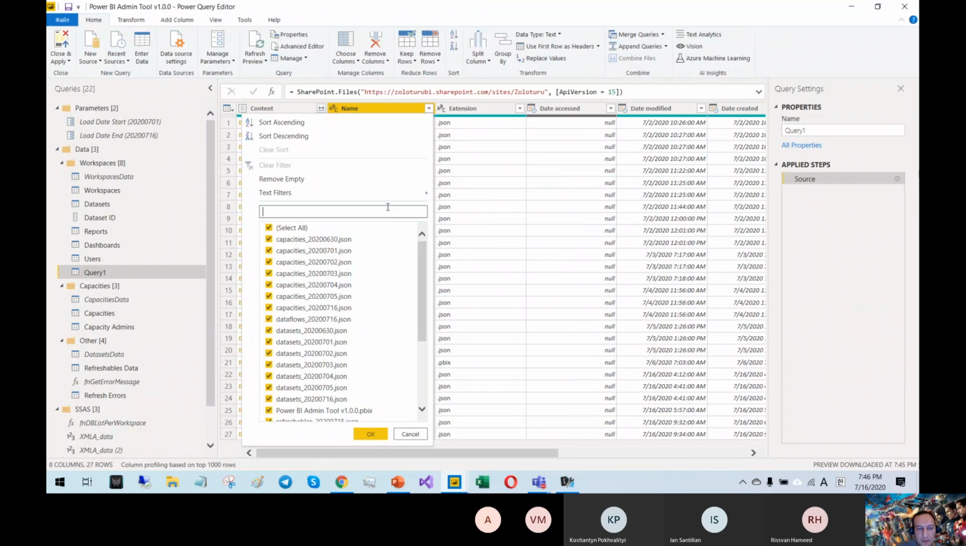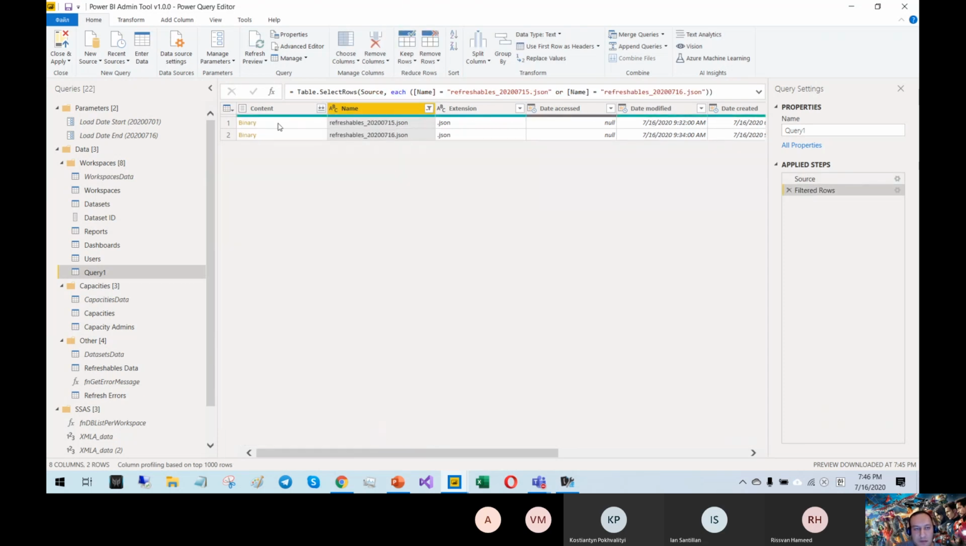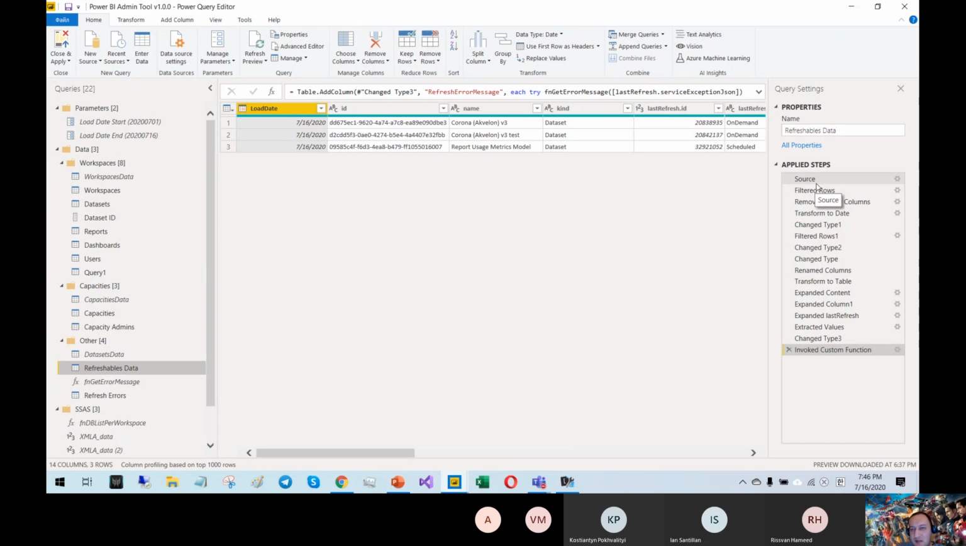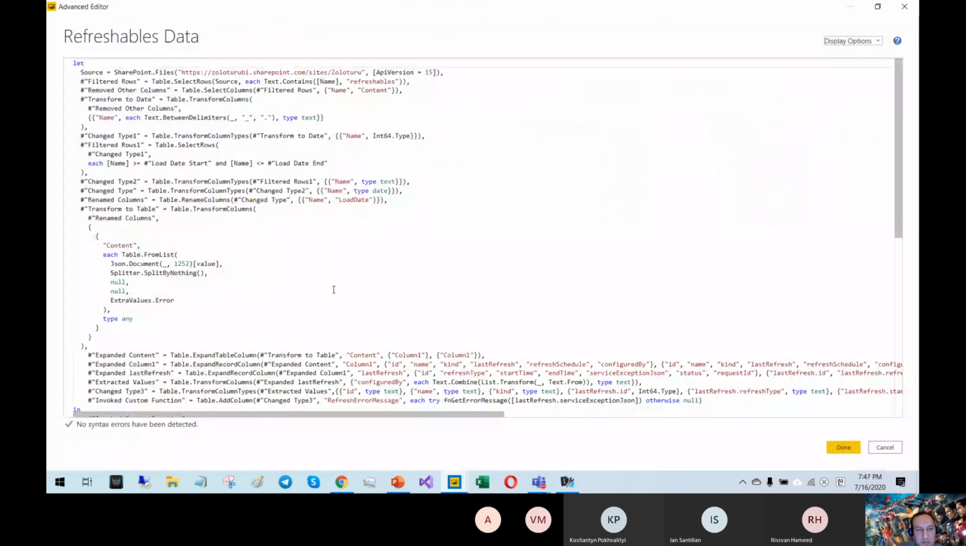Let's say you want, in our case, refreshables. And then extract this content. So in our case, we can keep content and name, other stuff can be removed. And already here I have an example for refreshes because I did some steps over what we have. So you see I'm filtering.